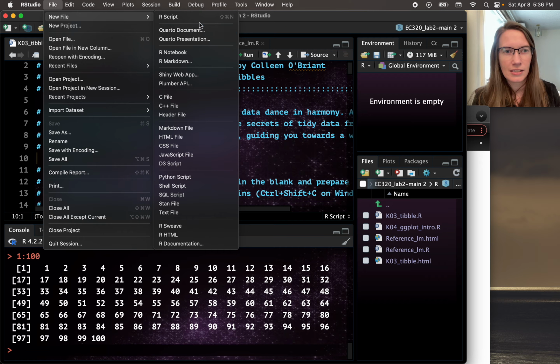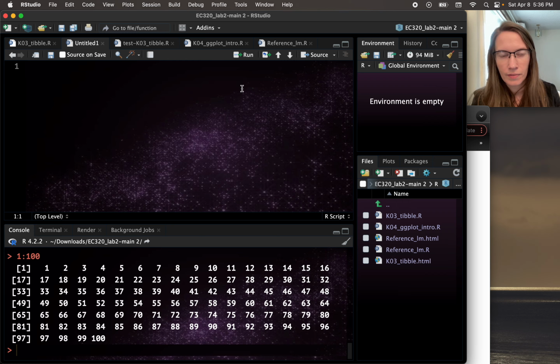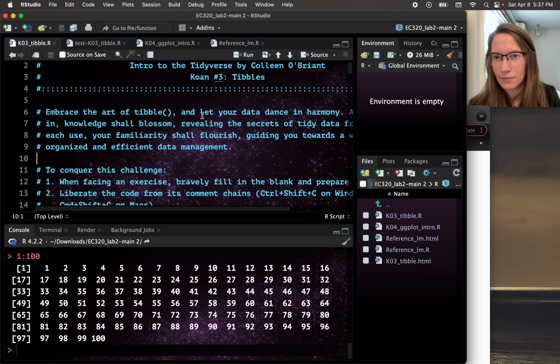Or if you want to test some code that requires multiple lines, I'll just say file, new file, R script. And then you have a little test thing just for experimentation. And you don't have to save it. You can just close it when you're done with it. So don't be afraid to experiment. It's not going to mess anything up, unless you save it and it has errors in it, in which case, just trash it. Okay, that's all I wanted to say.